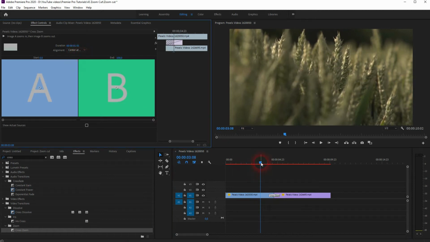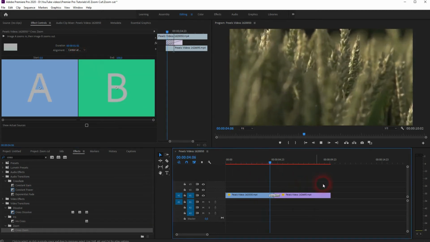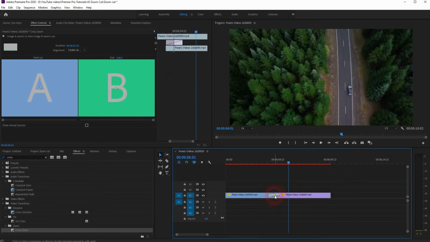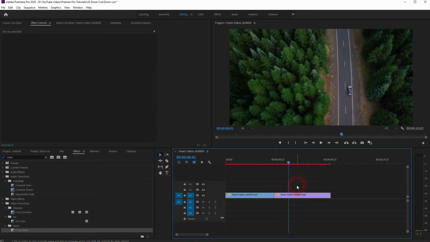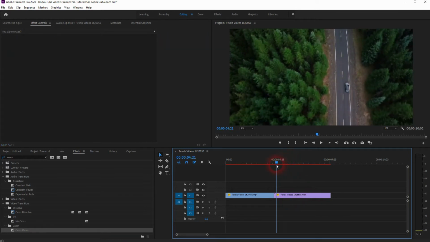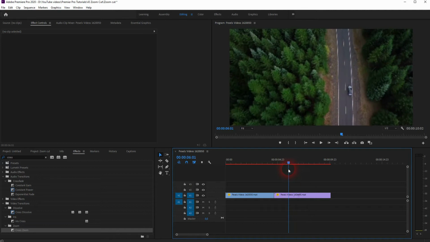We can use a cross dissolve, which would create this typical zoom transition. I'll center it at the cut. I've already made a video tutorial about that. You'll find that in my Premiere Pro playlist on my channel. Let us now create a zoom cut.